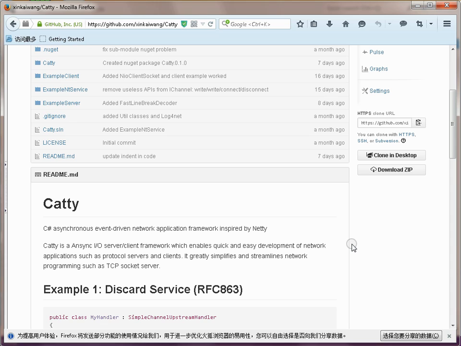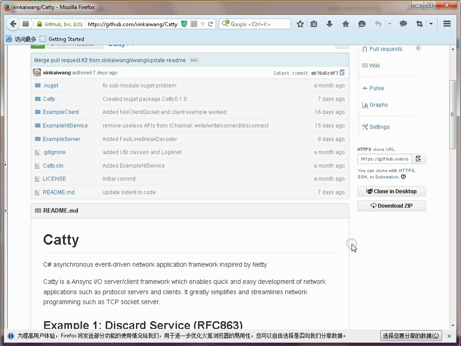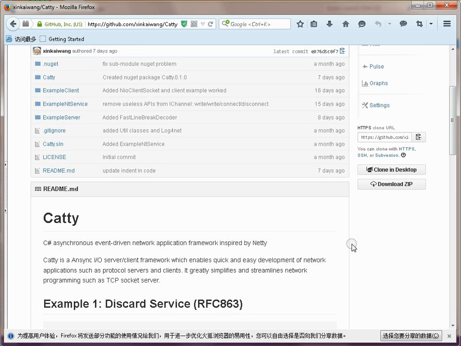Some of the code is ported from Java code, but I heavily modified it. I did a lot of simplification, tried to keep it simple, and removed some unnecessary complexity. In this video, I want to show you some basic usage, why I think it is fun and a very good pattern, and what I can do with Catty.